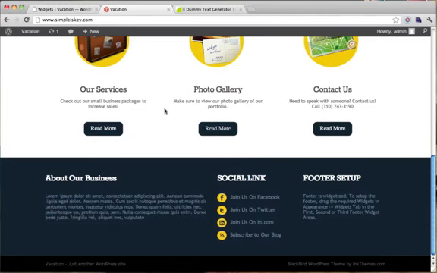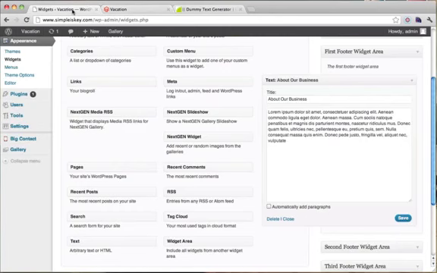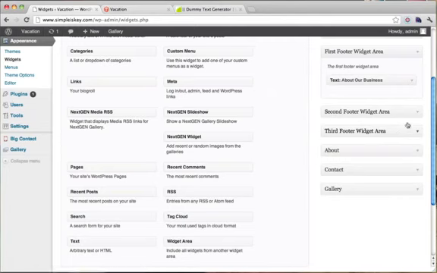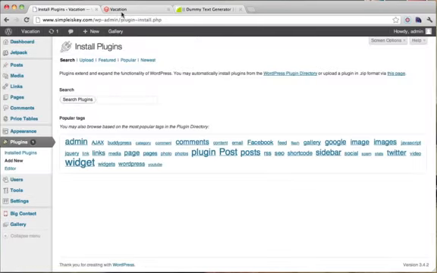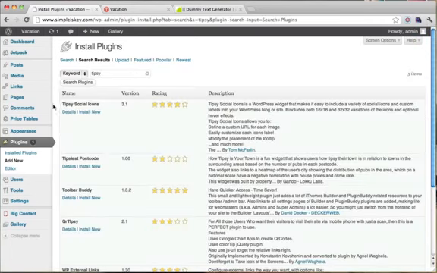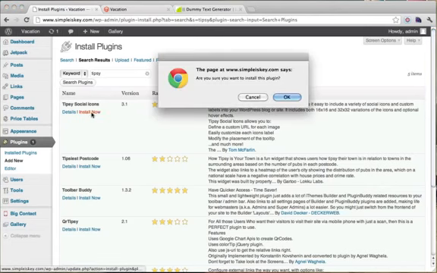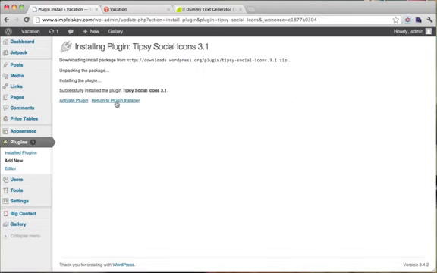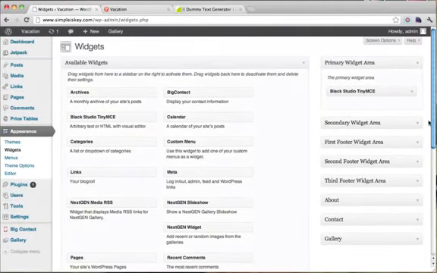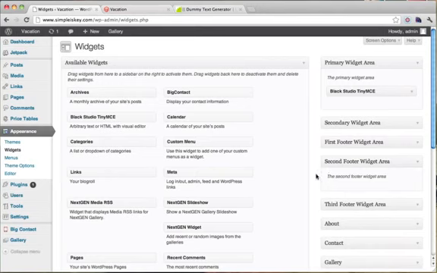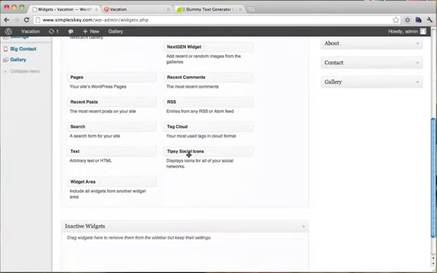Okay, next, social links. How do we put some social links in there? All right, we could do that by downloading, once again, a plugin. So we're going to go to Plugins, Add New. This one is called Tipsy. It's a social icon plugin, and just install now. Activate it. Once we activate it, we can go back to Appearance and then Widgets, and look at our second footer widget area, and we see a new Tipsy social icon.